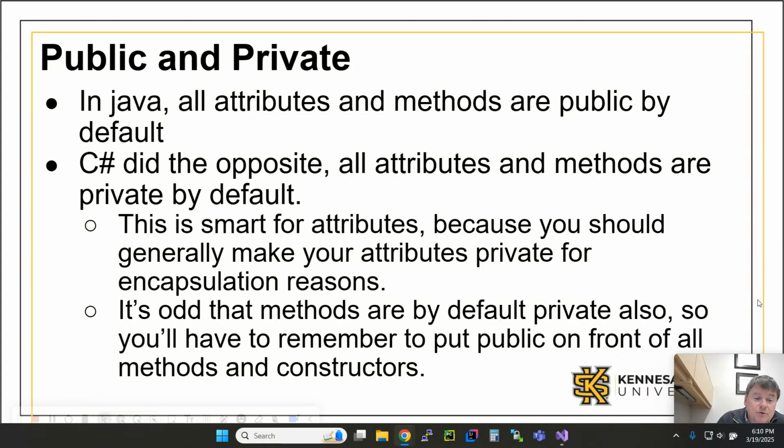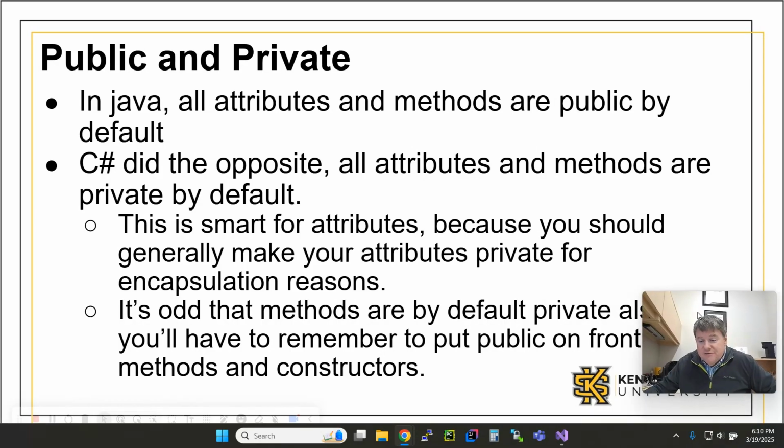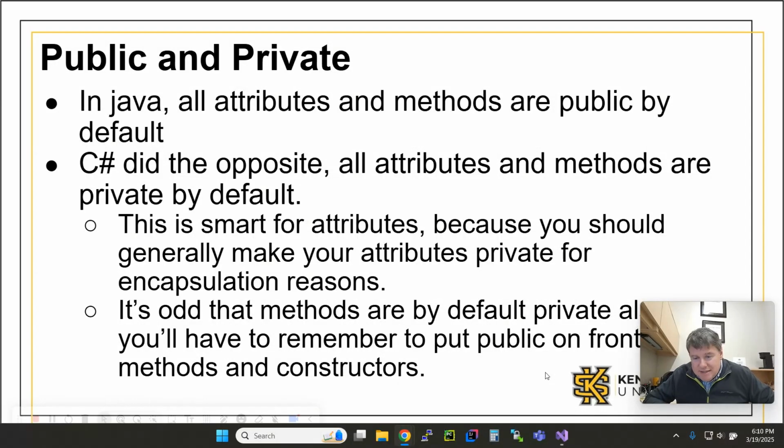Okay. So in Java, all attributes and methods are public by default. So when you make an attribute or a method in a class, it's automatically public. But in C Sharp, they decided to do the opposite. They made everything private by default. All right, I'm going to pause and we're going to pontificate for just a moment as to who's right about this. So, Java, everything is public unless you specify otherwise. So, you have to remember to put private in front of all of your attributes because that's what you should be doing. You should be making all of your attributes private.